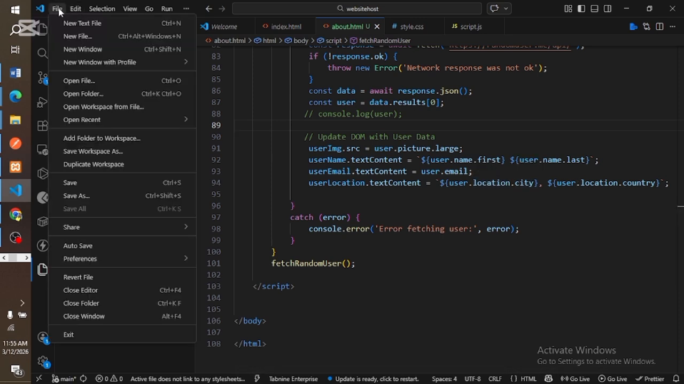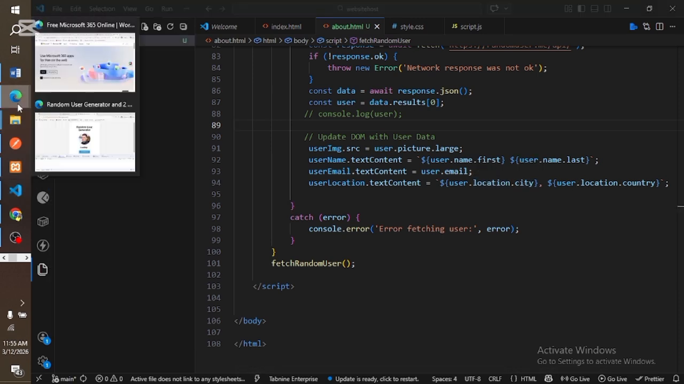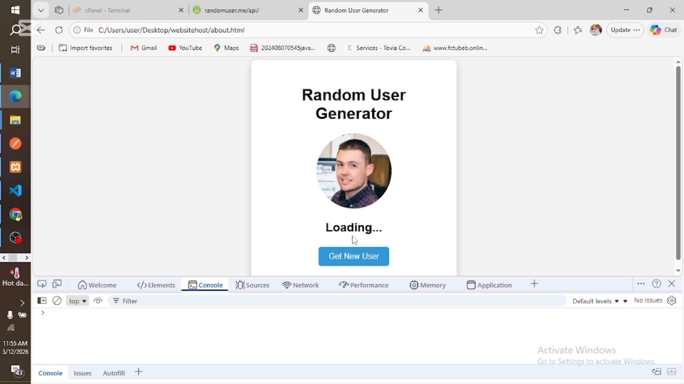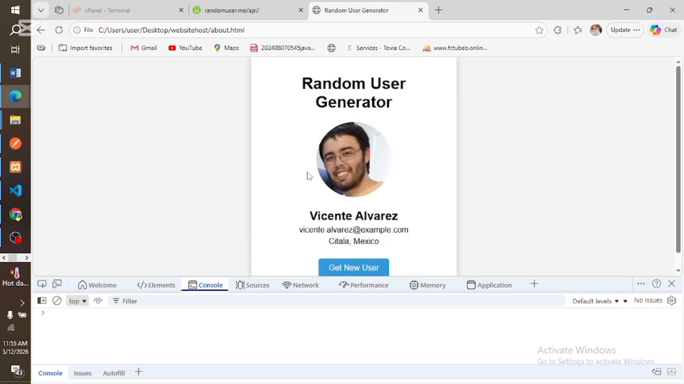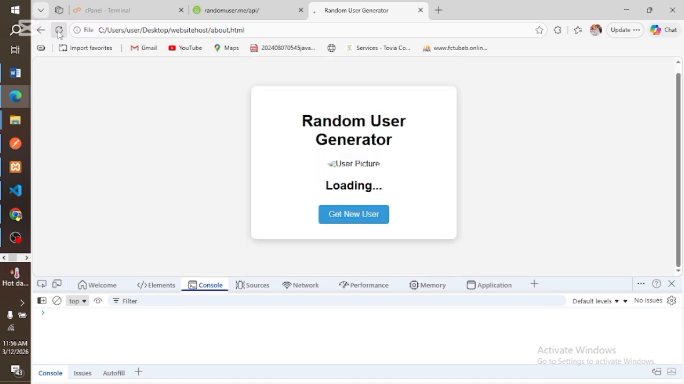If I save this and go to the browser and refresh, I'll have the right username, the location, and the email of this user. You can see Vicente Alvarez. His email is there. His location, Citala, Mexico, is there. It is randomly generated actually. If I refresh the browser, you see that this photo will change to another photo. It is randomly generated. You can see that's very simple and easy to do.